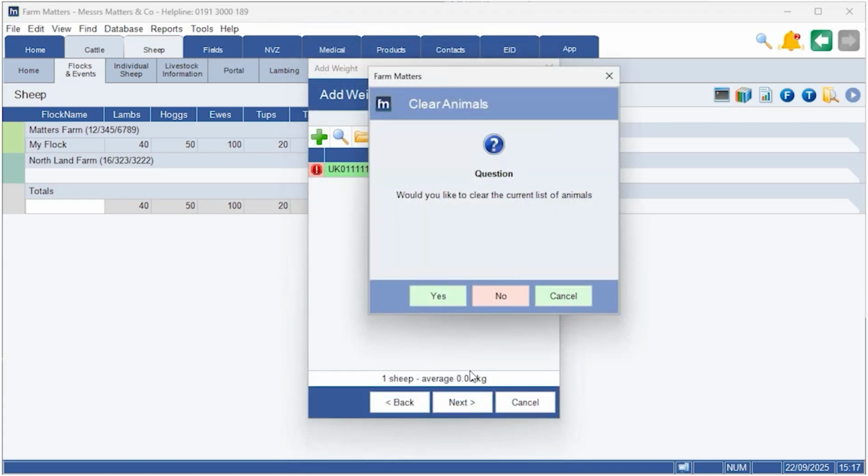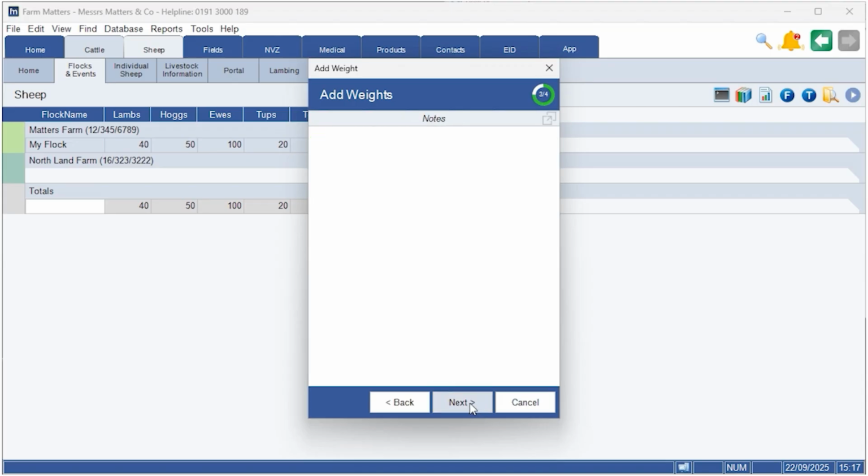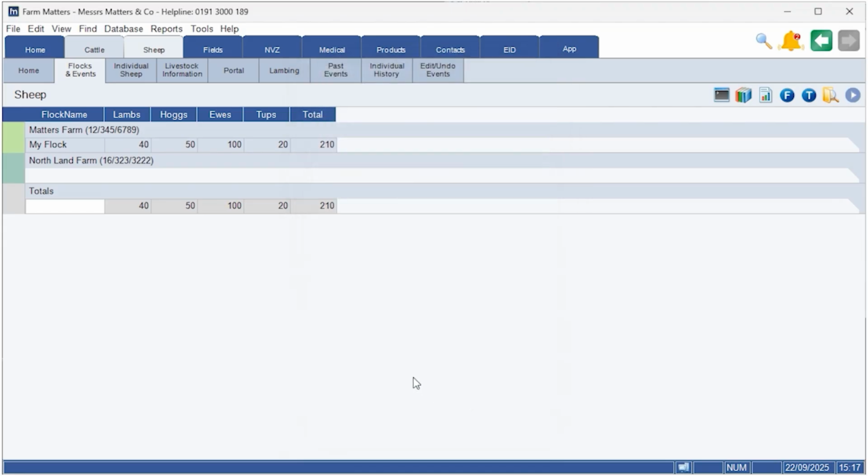you'll get the question whether you would like to clear the current list of animals. You can choose yes or no. In this example we'll choose no, and as you can see, that information has been pulled through into this mini grid. You can also use an EID reader if you wish by using this button here. If we then click Next and then Finish, the weights will have now been added to each animal.